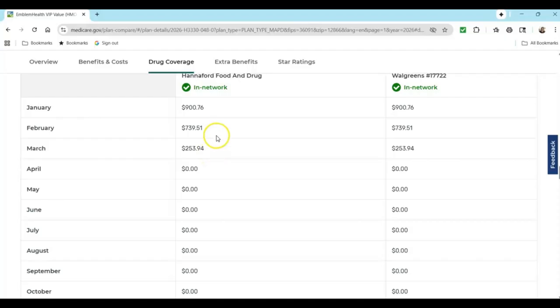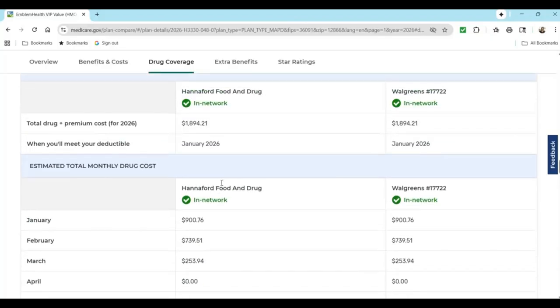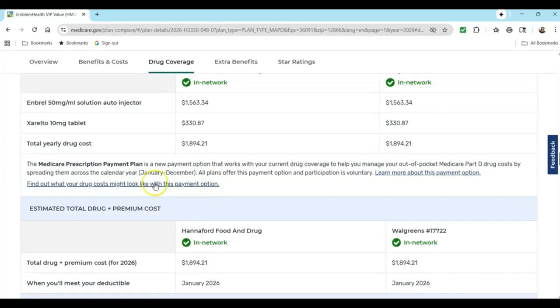Now, you may also say, hey, that's a lot of money to come up with in January and February. I can't afford that, and then go to 0. Do I have other ways of making this payment? I'm going to scroll up a little bit. You see this information about the Medicare prescription payment plan. What Medicare started in 2025 is a means for you to spread your costs over the year. If you're interested in doing this, you should talk to your plan.